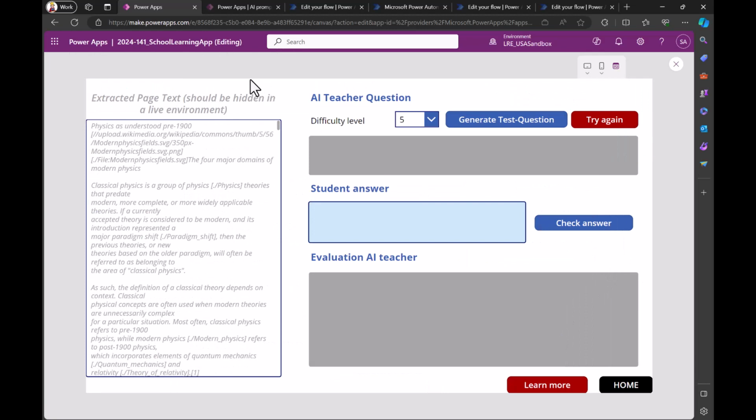And what you see here on the left hand side, this is just something for me to cheat, because I do not know all the answers. So I have here a section where I extracted the plain text of the Wikipedia page. And now this one should not be visible in a live application, because the students should learn.